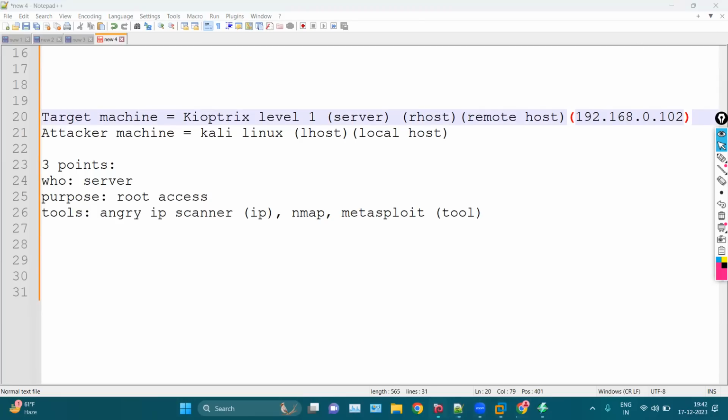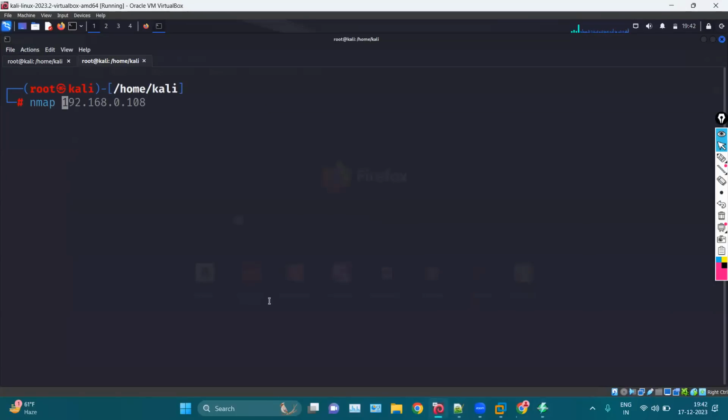The process is the same. We can use nmap, and again we can use version scanning, aggressive scanning, operating system scanning, and then increase the number of threads.